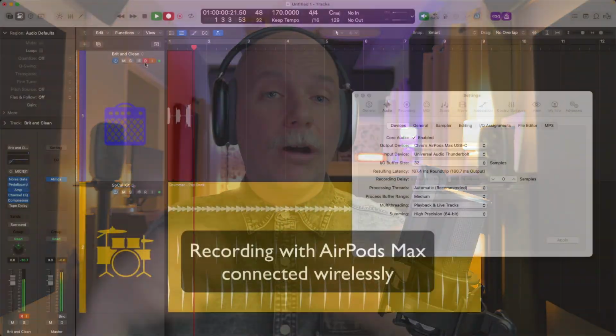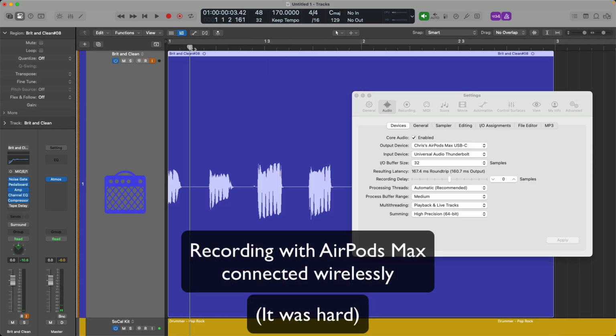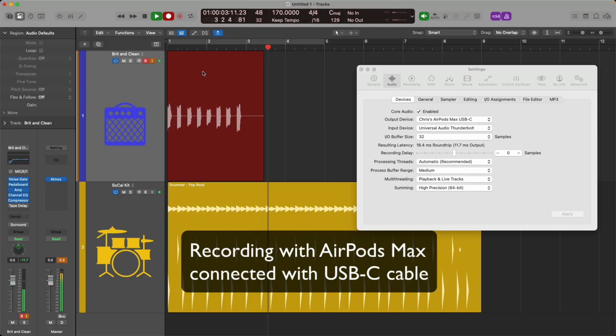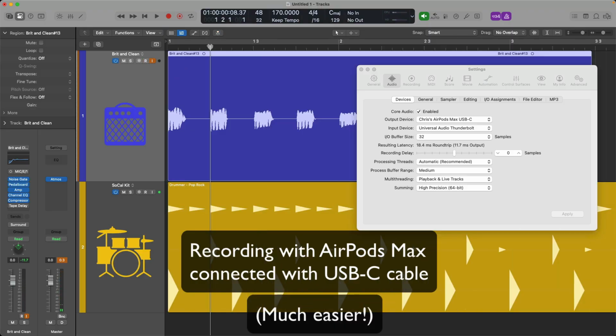And then I've also tried recording with software instruments and audio-based tracks as well. I played guitar through the amp designer and played along with drummer, and it worked out fine. I had no problems. I set the buffer size to 32 samples. I made sure that there is as little latency as possible, but as long as the headphones were connected to the Mac, it was A-okay.